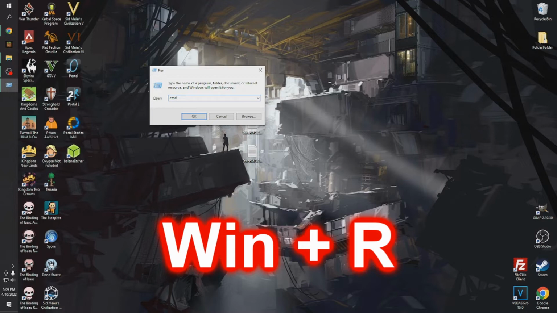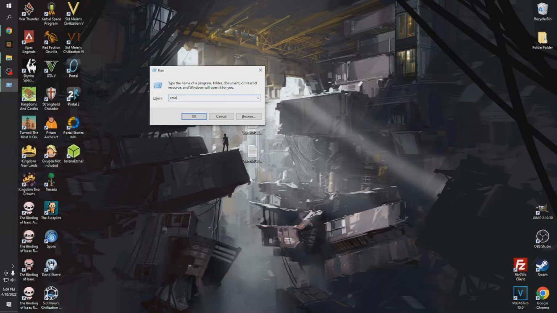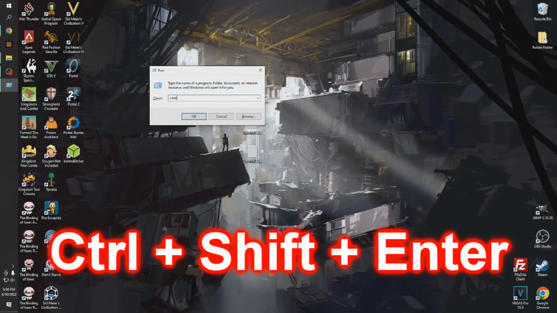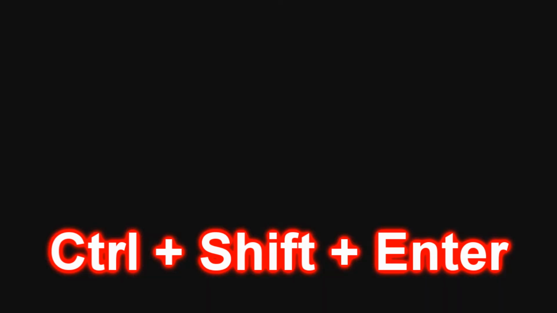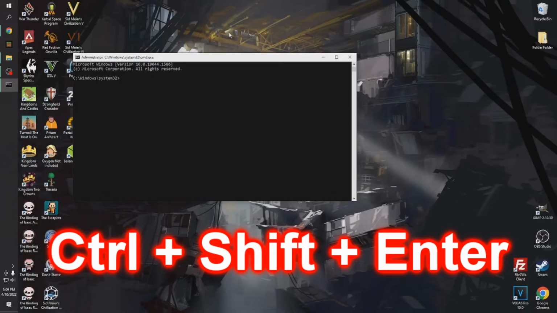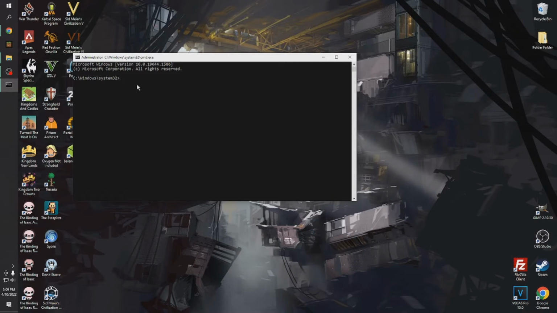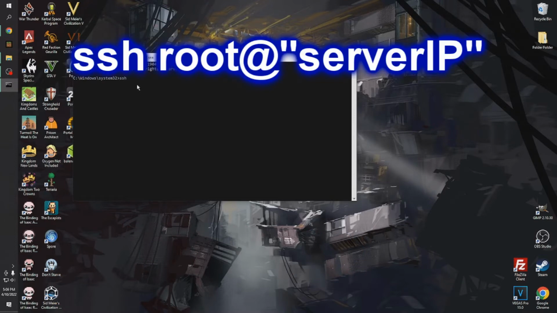From there, I like to run it as administrator, just so that I know things are going to work. So I press Control, Shift, and Enter, and it's going to ask me if I want to run it as administrator, and I'll say yes. And from here, we're going to run the SSH command. So that looks like this, SSH space. And for you guys, since your Ubuntu server has just been created, you are going to want to log in to root at, and then your server's IP address.